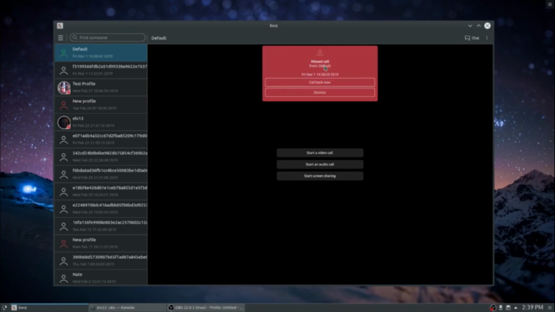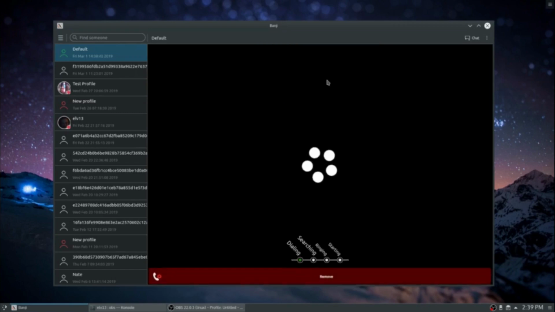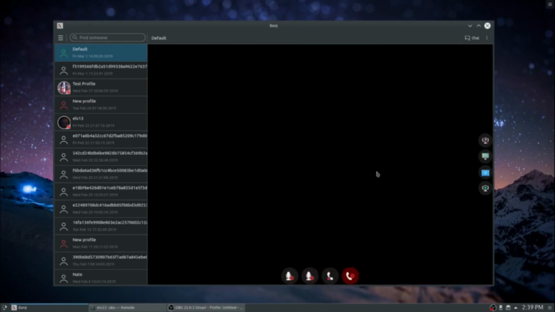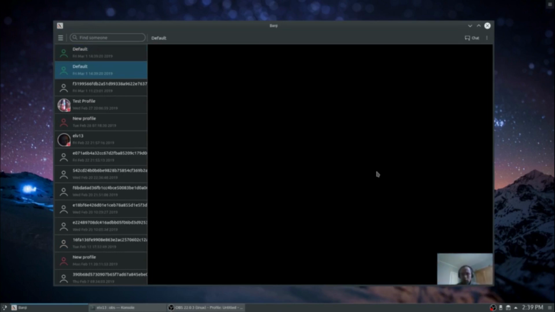If the peer is busy, then it will say, do you want to call back in 15 minutes? If the call was refused, that's a different message. So this is the message for a missed call, so you have the option to call back now, which I will do. So when you call, you see here it's searching, then eventually it will reach the other side. So if you pick up, then it starts to work. Depending if the other has video enabled or not, you will see something or you won't. So this is the call.